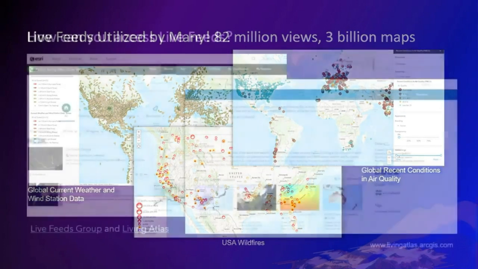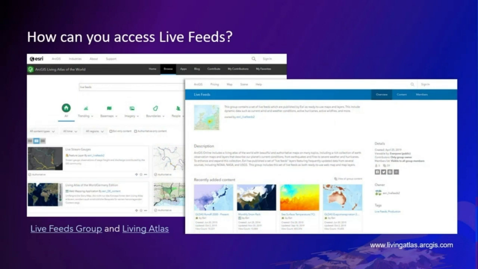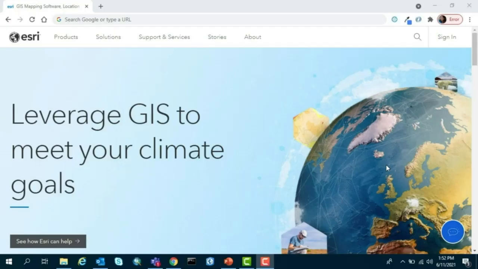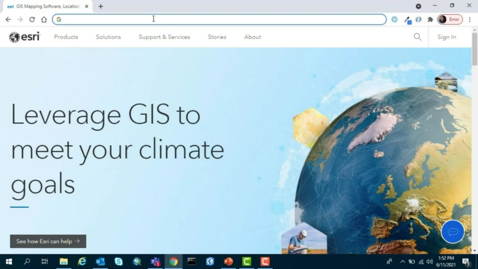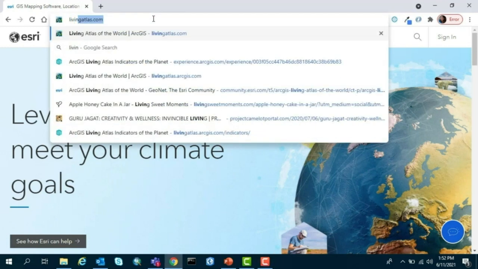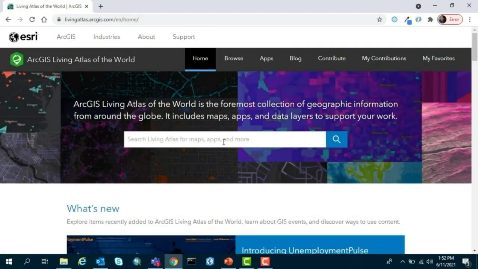This is how you can access the Livefeeds content that is available to the public from the Living Atlas without using any credits. The easiest way to access the Livefeeds is through the Living Atlas of the World website. To go there, I'm going to open up my internet web browser, and then I'll type livingatlas.arcgis.com.